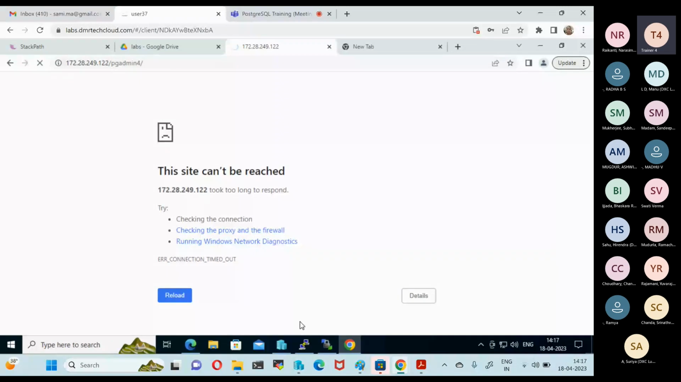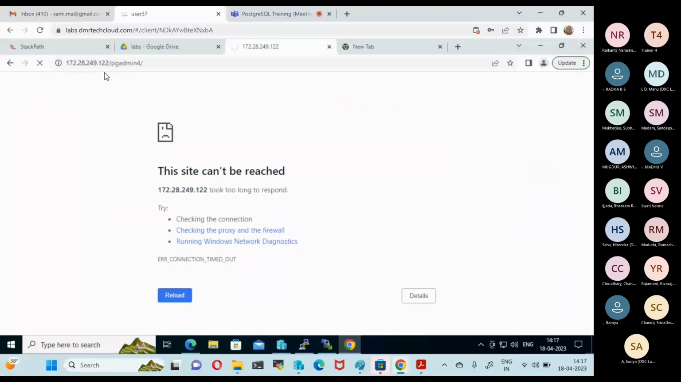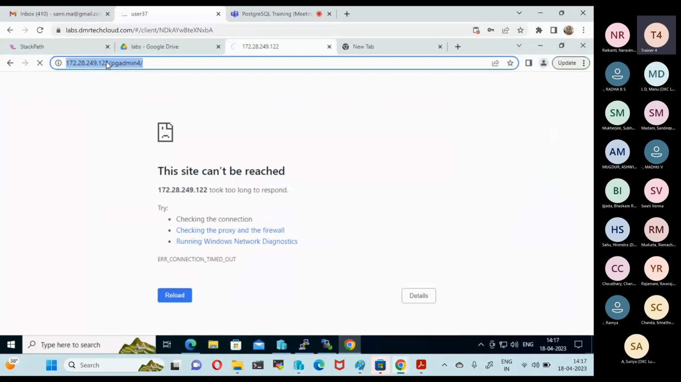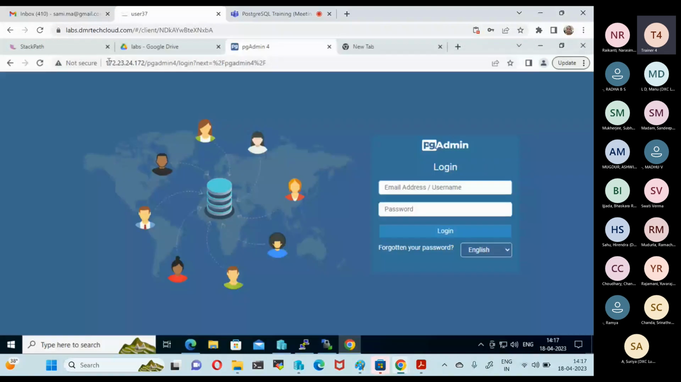Okay, maybe the IP address has changed. 23.24.172. Okay, the IP address has changed. Usually on production servers we don't have these issues, right? On production servers, we will get fixed IP addresses and we don't have any issues at all.